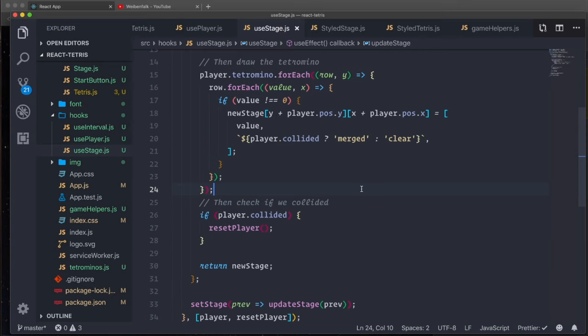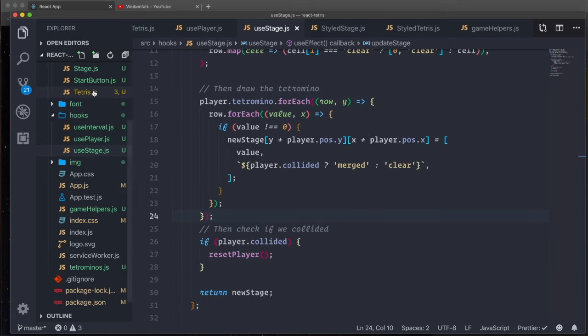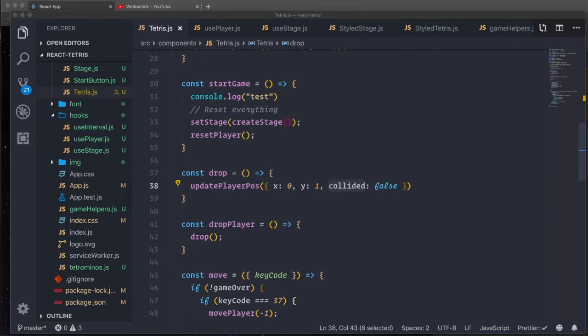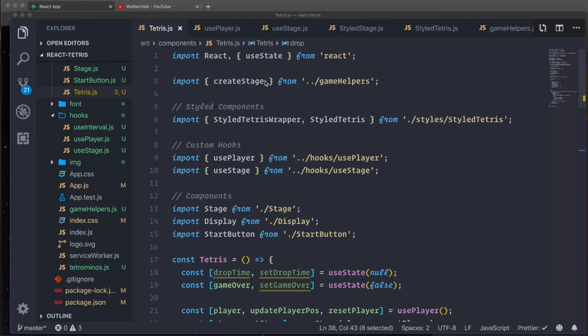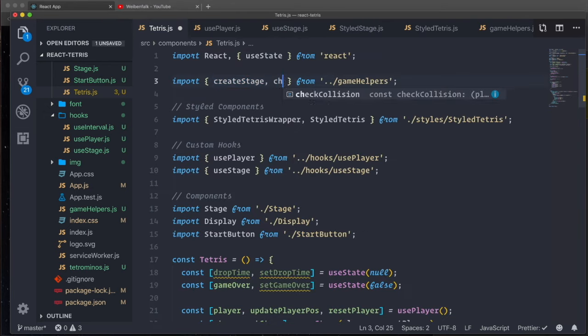The last thing we have to do here now is to go into our Tetris component and actually use our check collision function. First, we have to import it from the game helpers. So we have our check collision, import it there.